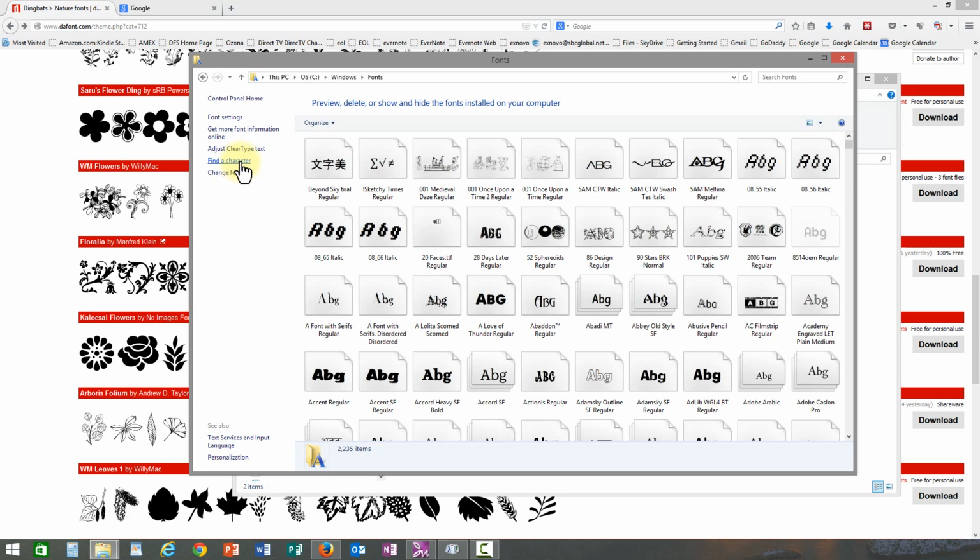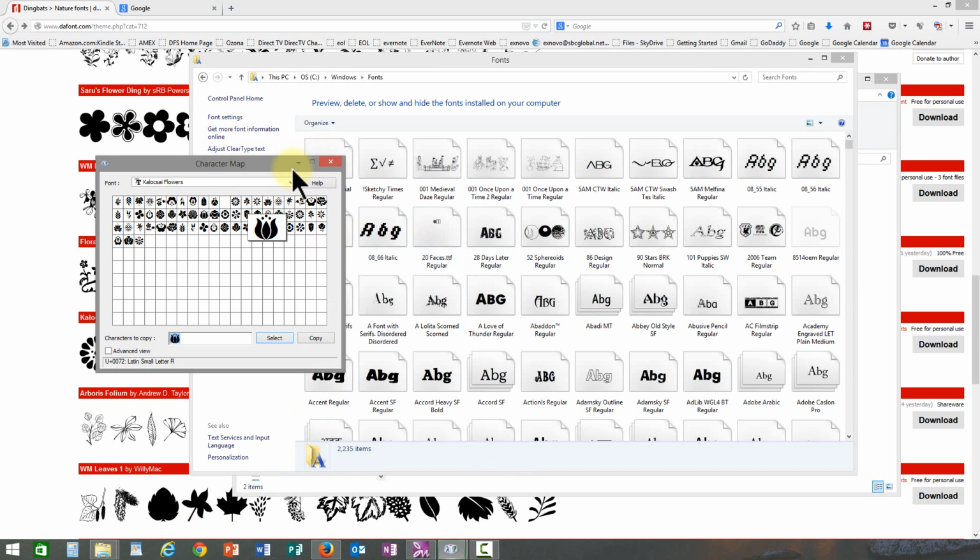You can use your Start menu and type character map, or in the font folder you can select Find a Character, and this will open up your character map. You'll want to search for the font that you downloaded, Koloski Flowers, and this will show you all of the different graphics that are available in this particular graphic font.